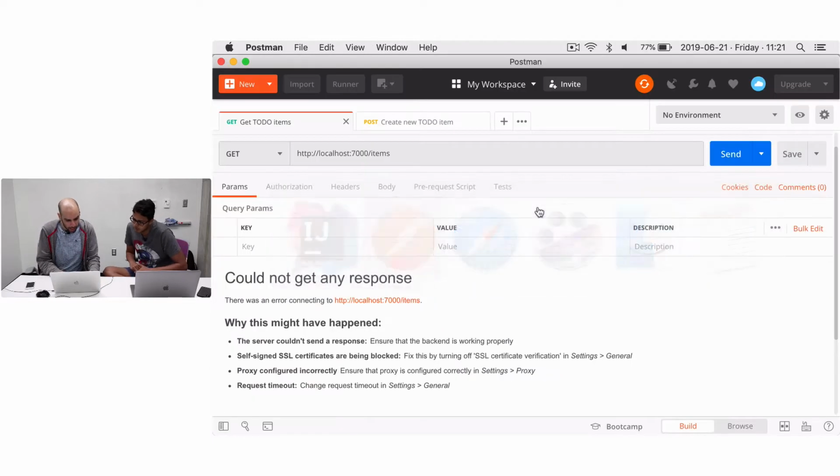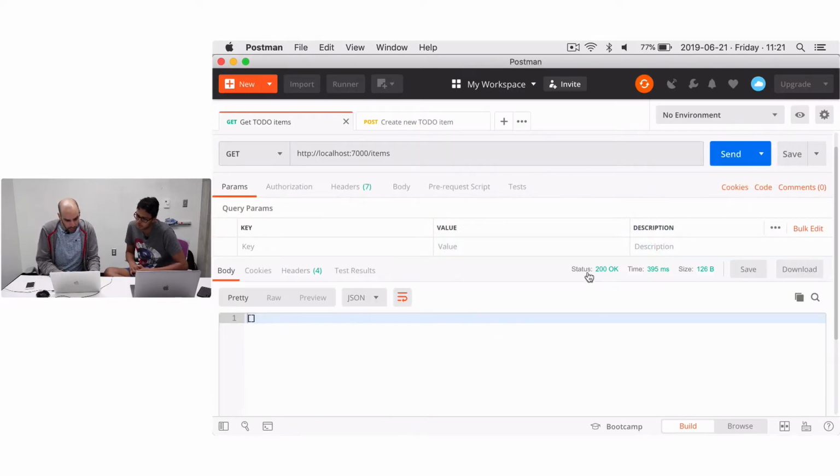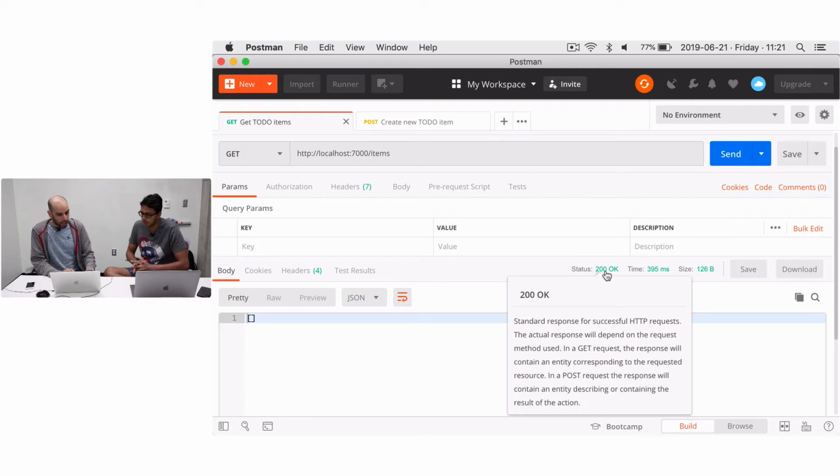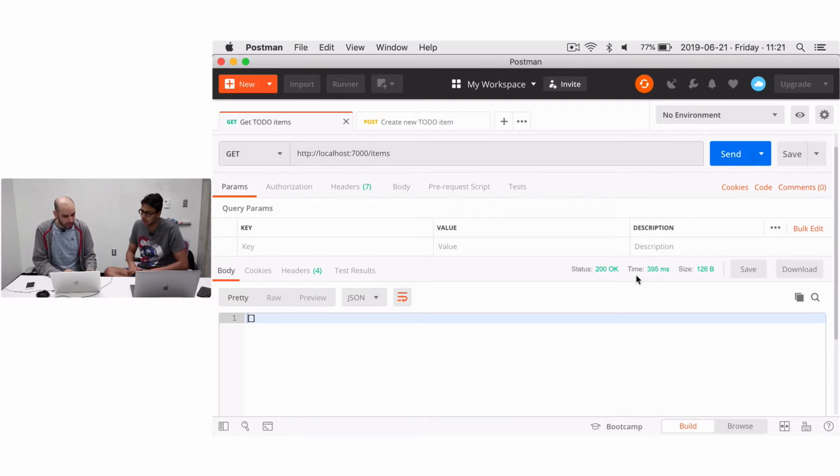So that's simple. Coming back to Postman, we can send the request and we can see that the status is 200. So that's fine. And it's an empty list, but the status is 200. So we can write a test to make sure that this is the case.